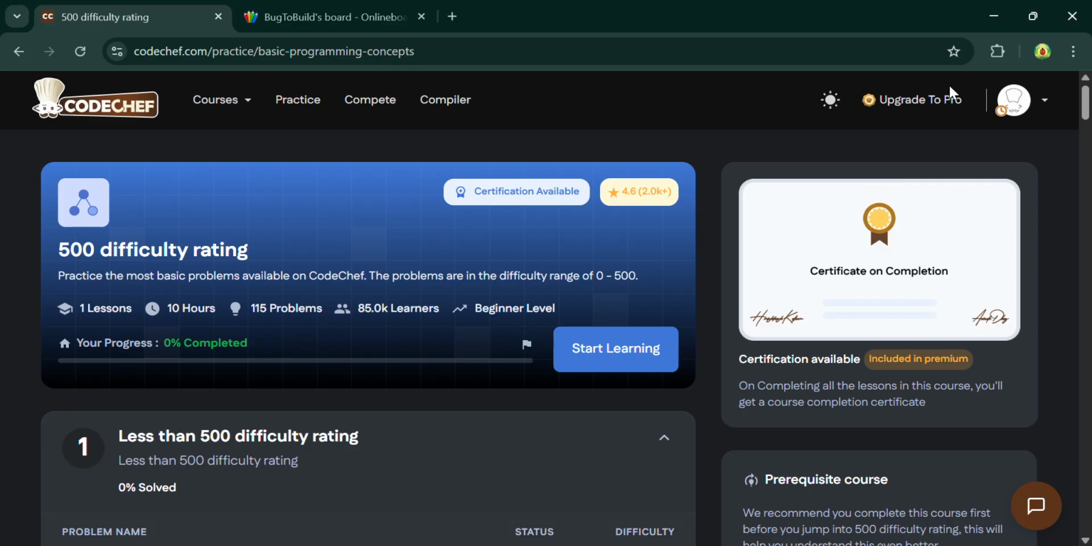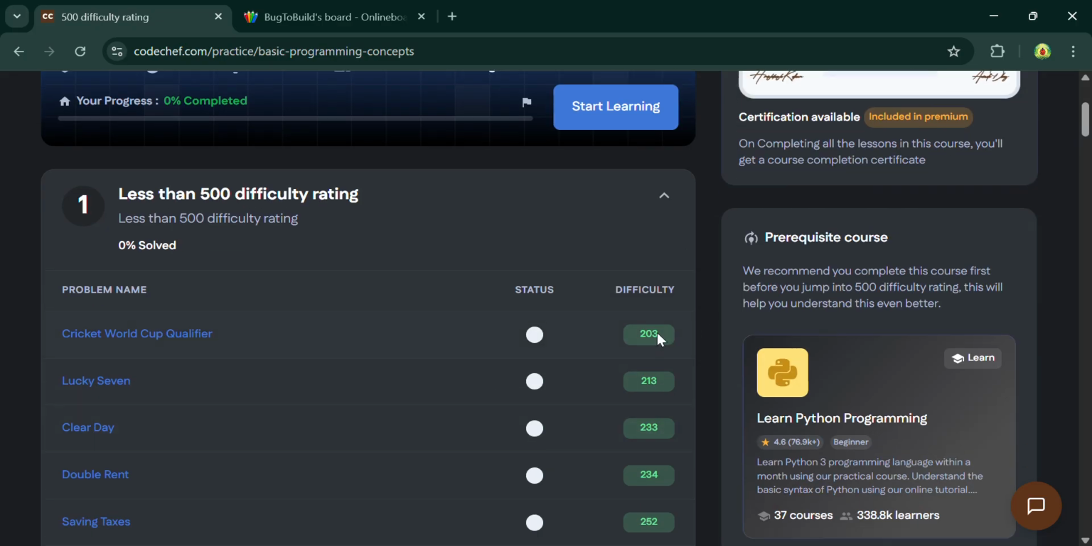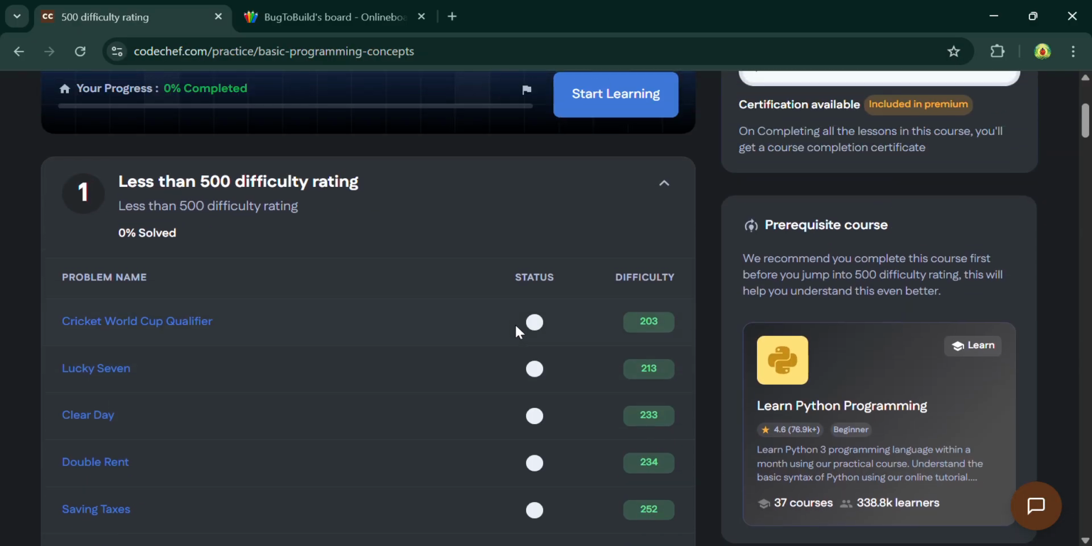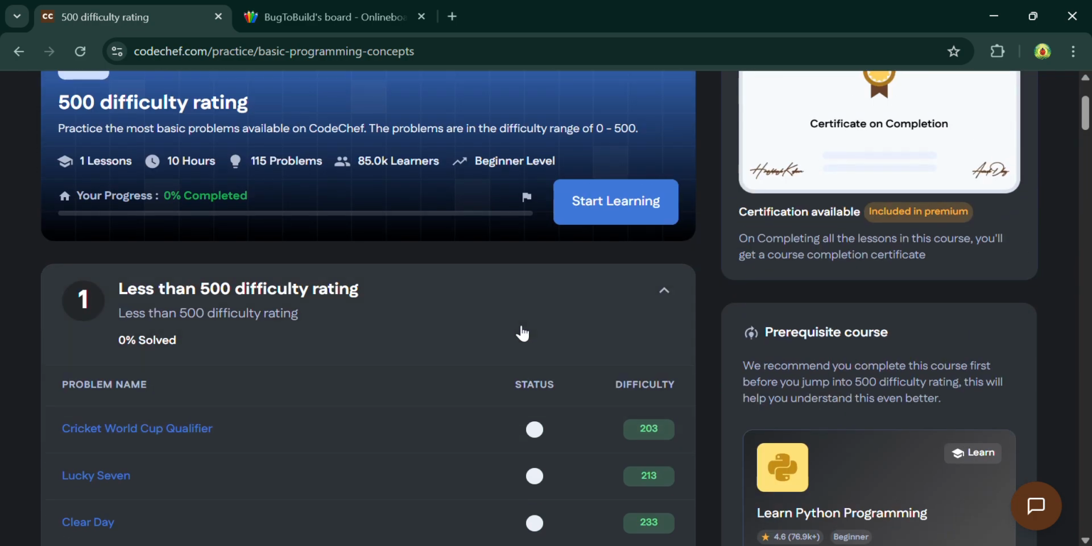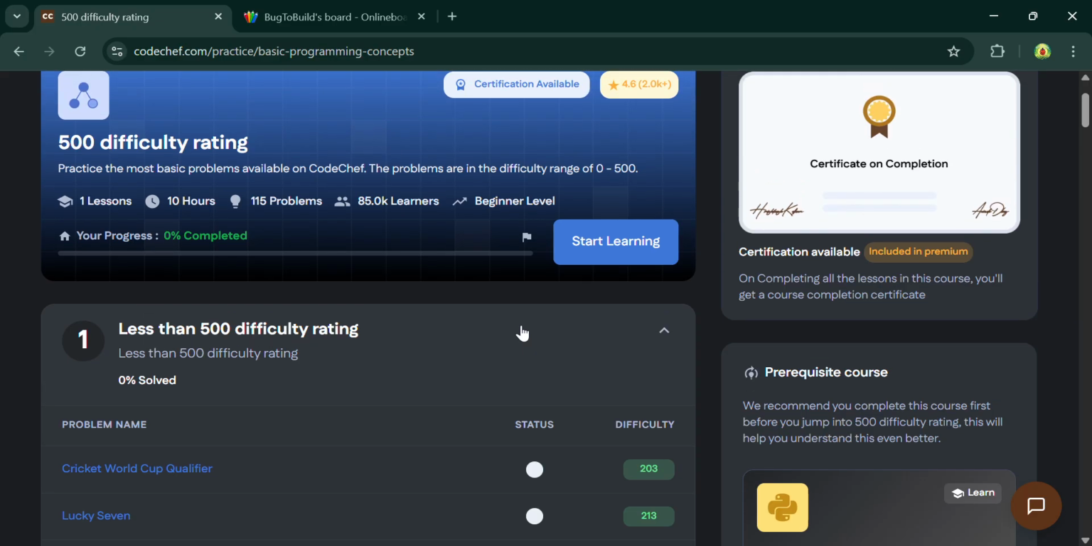Welcome to our new series, which is problems rated less than 500 in CodeChef. We are starting with the first question, which is Cricket World Cup Qualifier. The difficulty level is 203. You can solve it on your own, but today I am starting this series where we solve problems with less than 500 difficulty, and we will move further to more than 500, then 1500 difficulty rating.